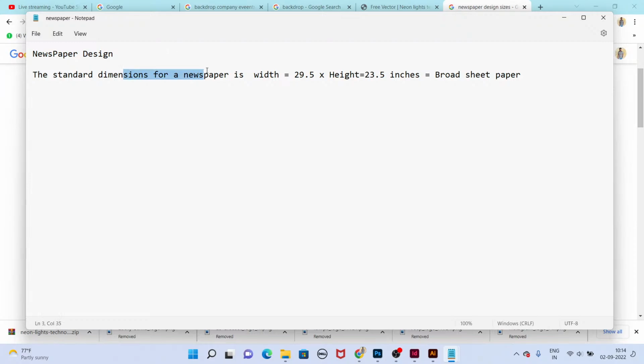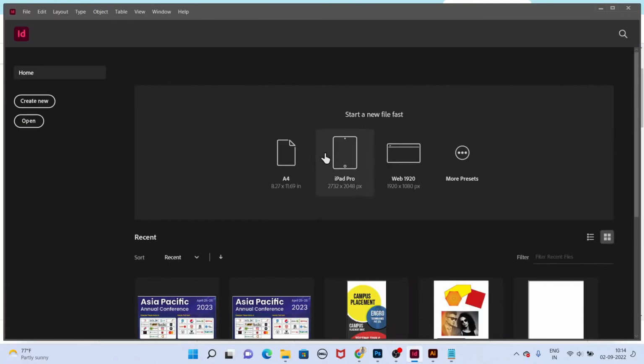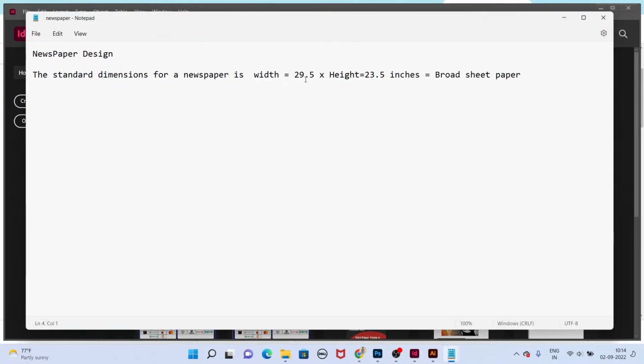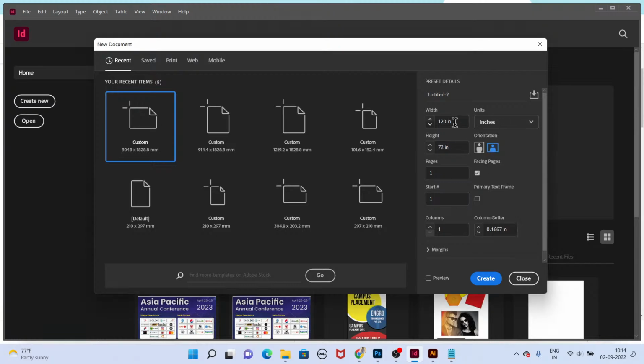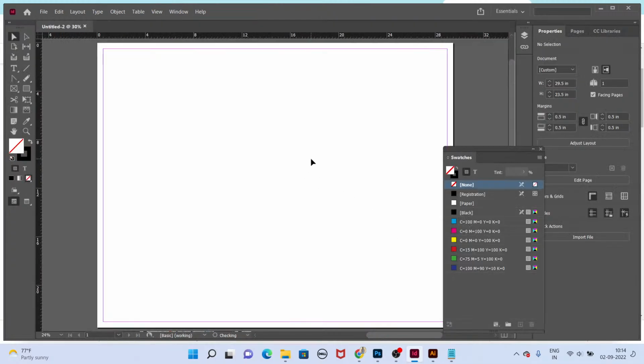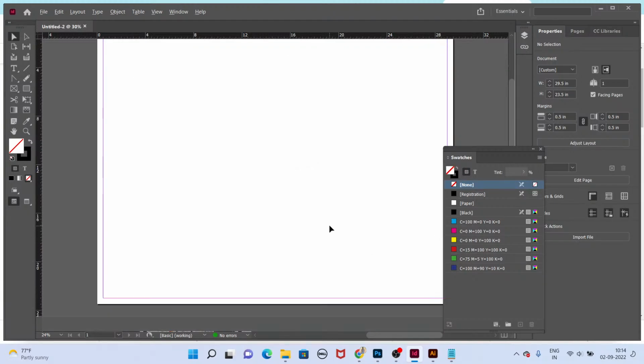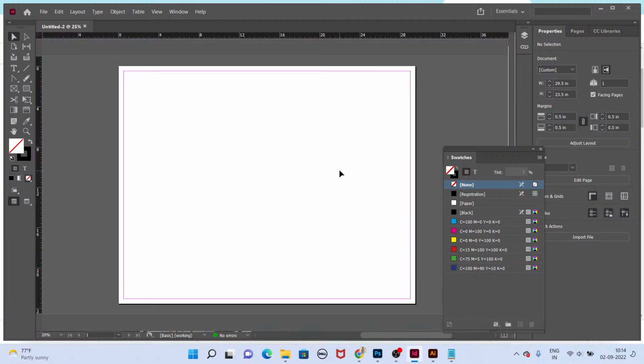Come to here, the standard dimension for a newspaper is width 29.5 inches, height 23.5 inches, that we call a broadsheet paper. Okay, come to here, press Control N for a new document and use 29.5, create new document. The height is secondary, but the width is standard. Okay, this is the newspaper. We have started the paper.